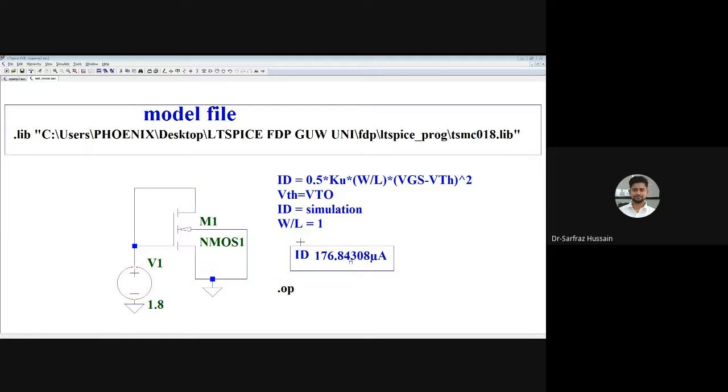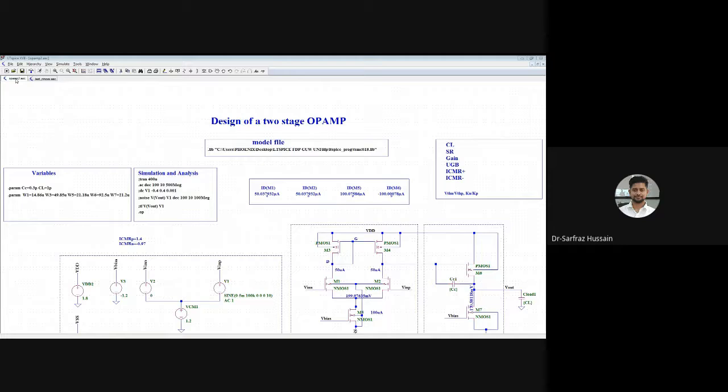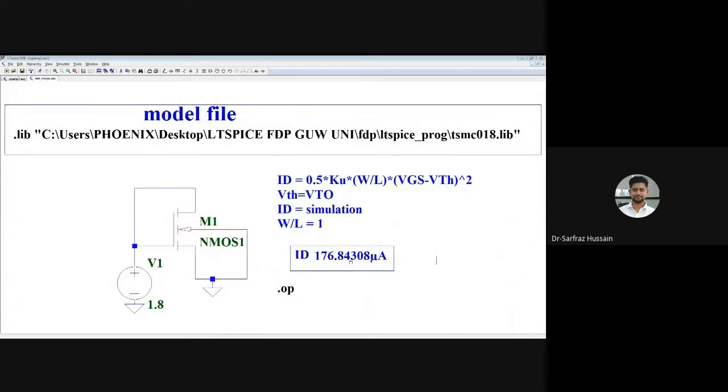Now what you need to do is, in this particular equation, put the values of VTH, the values of W by L, and the value of ID. When I put these values, I'll get a value of KU, which will be near about 100 to 200, so around 200 or something. So you can just do the calculation of this KU value.